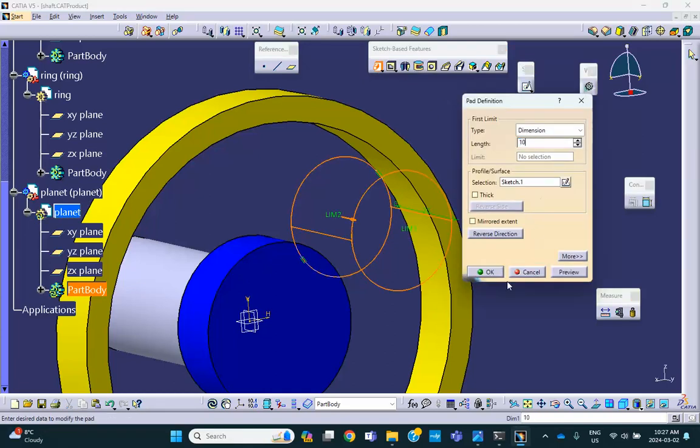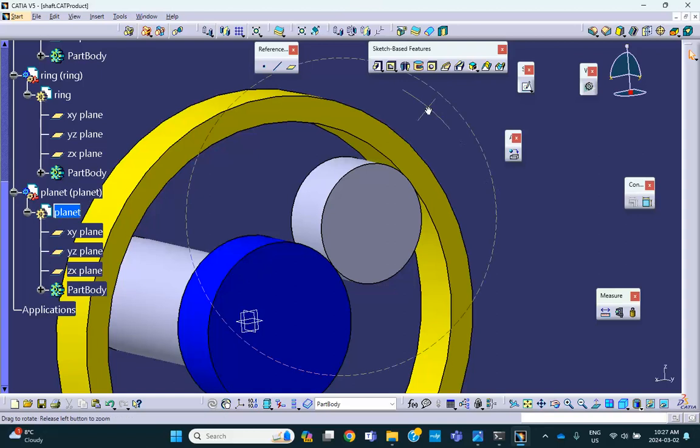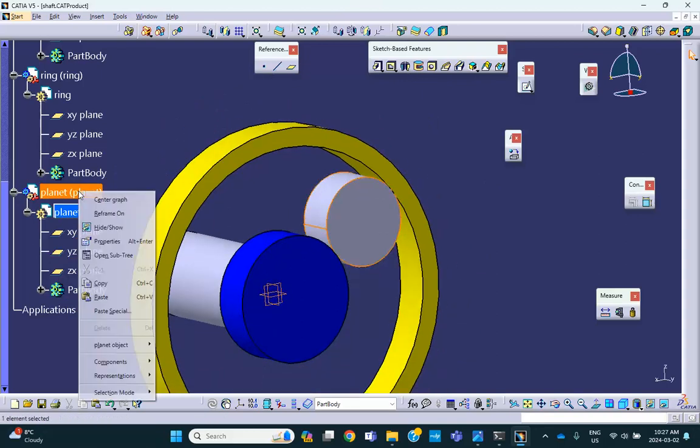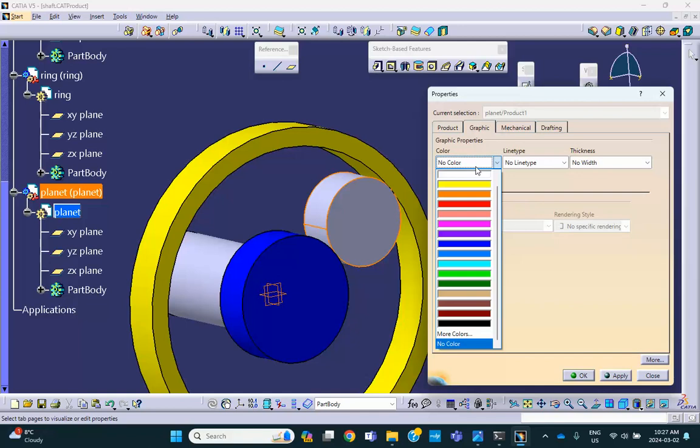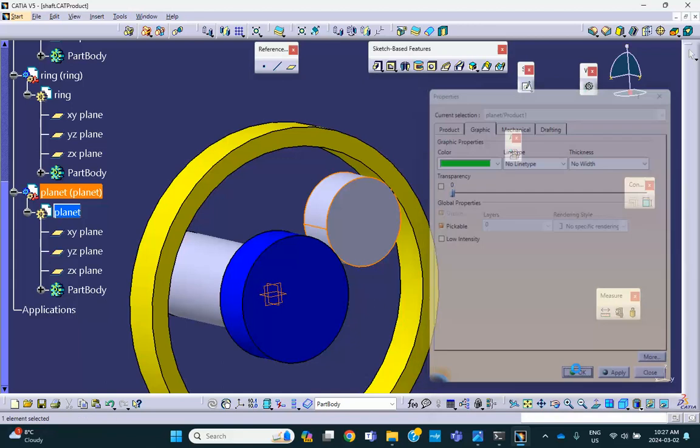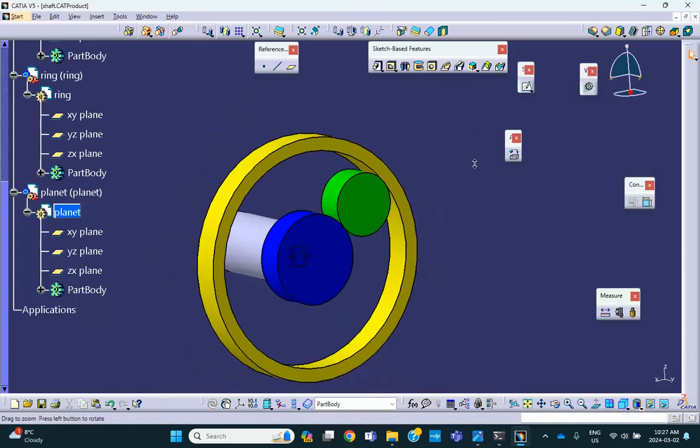This is just for visual purposes that we're doing it like that. I'm going to change the color of this thing. Right click properties. I'll change the color to maybe green. Okay. The last thing we want to do is to create a carrier.